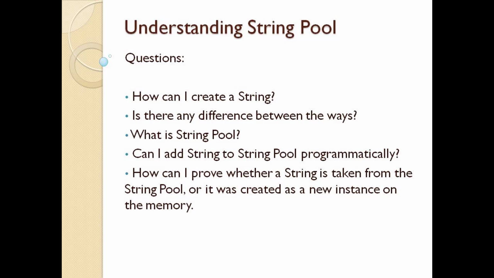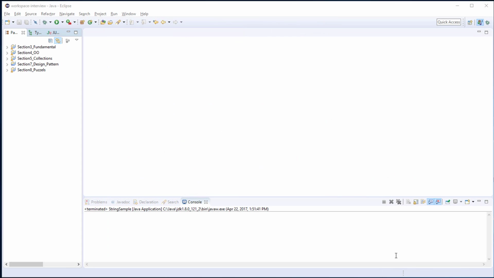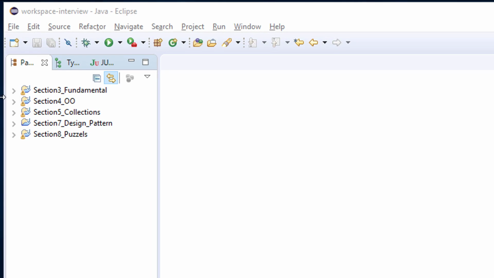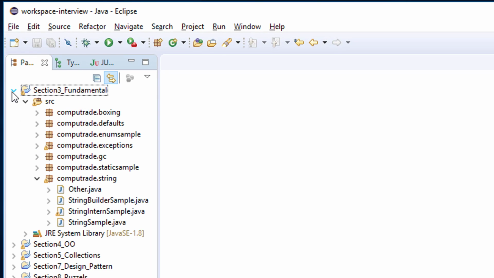We will discuss the option a programmer has to add a string to the string pool, and we will take a look at the sample code in order to check whether a string is taken from the string pool or was created as a new instance in memory. In order to answer this question, let's take a look at the Eclipse project, section 3, fundamentals, and let's open the StringSample class, which is under the string package.